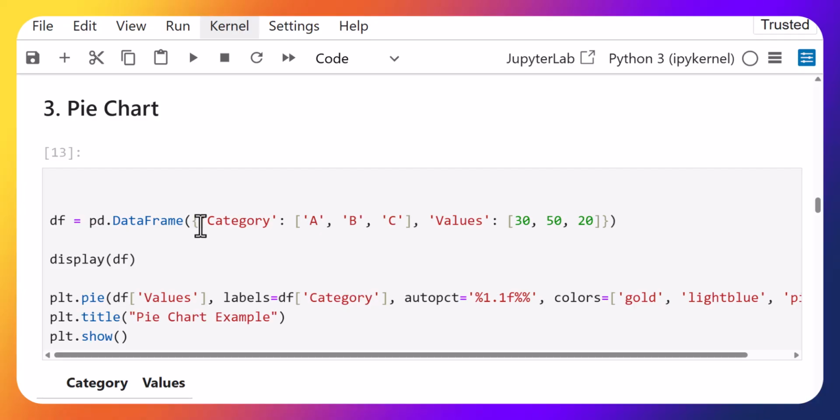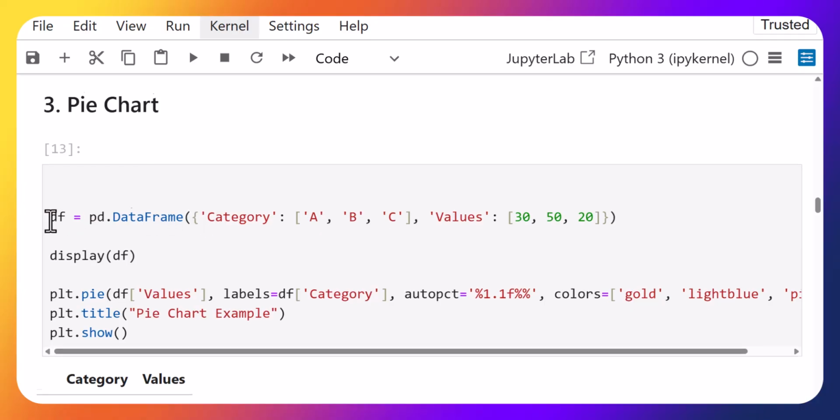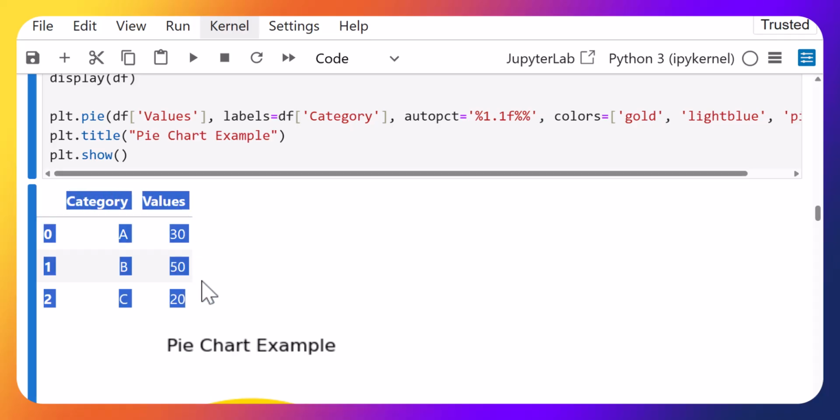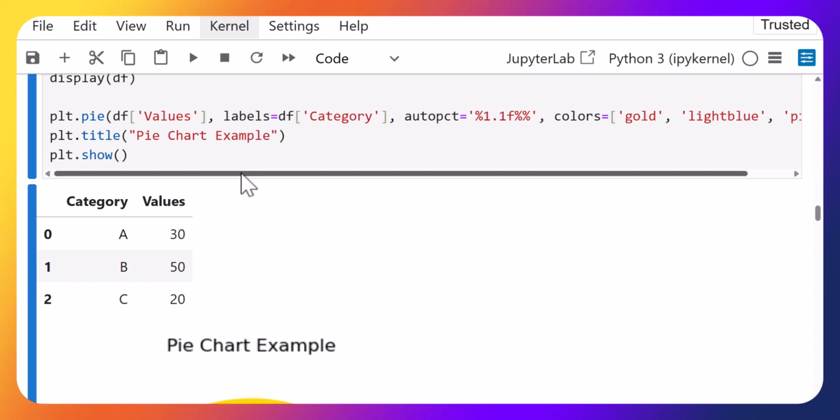So again we have created a Pandas data frame here. So this is the data frame which we have created. This is the display of the Pandas data frame. It contains two columns. The first one is the category and the second one is the values. So we have three categories A, B, C, and we have corresponding values to each category as well.